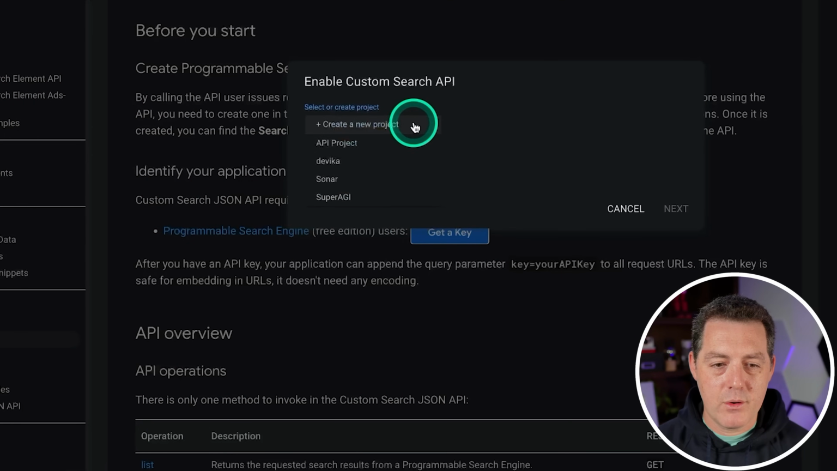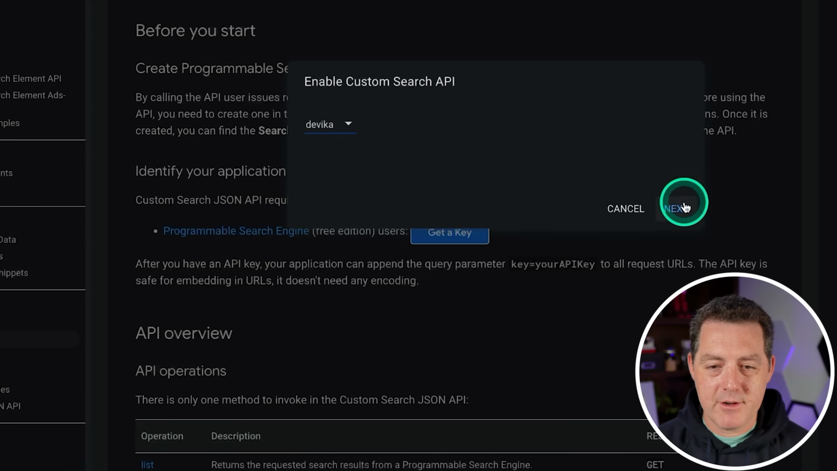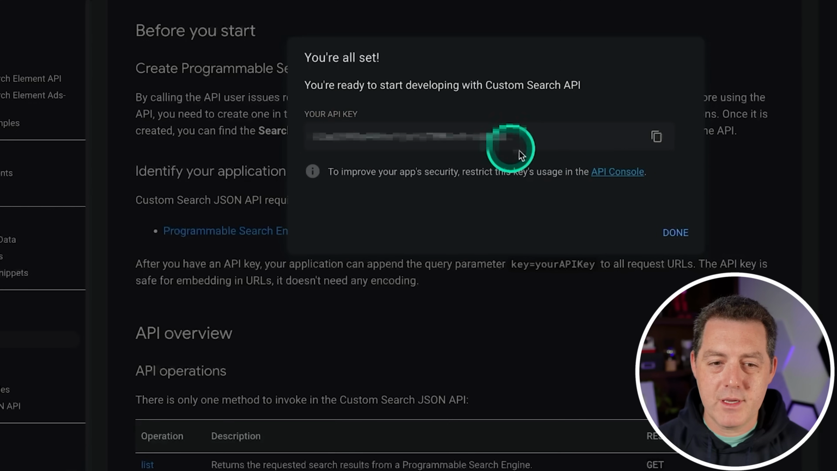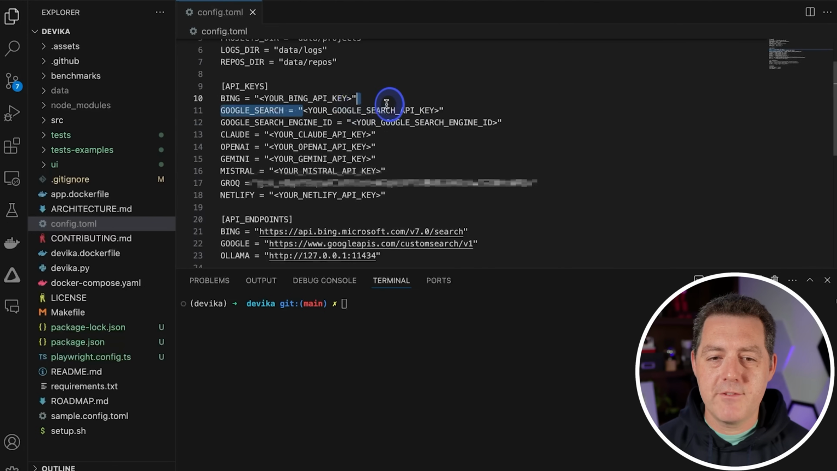Click that button. We're going to select a project. I already have one, Devika. Click next. And then we're going to show the key. We're going to copy the key. So we come back to VS Code. We're going to highlight this and we're going to paste it right in there.